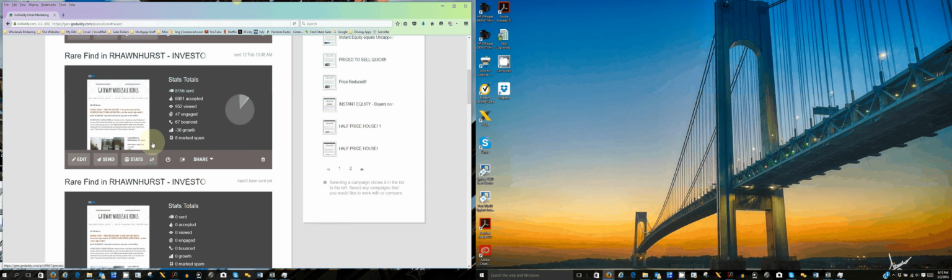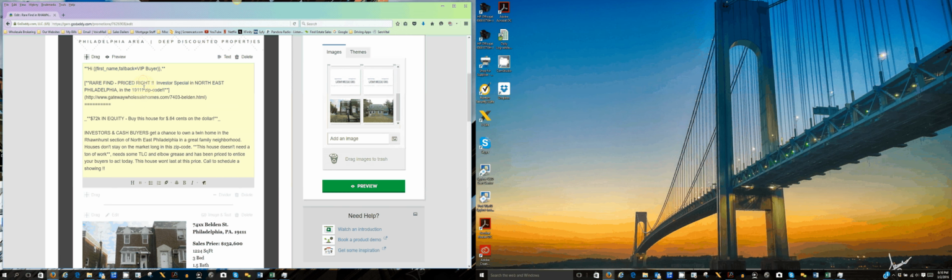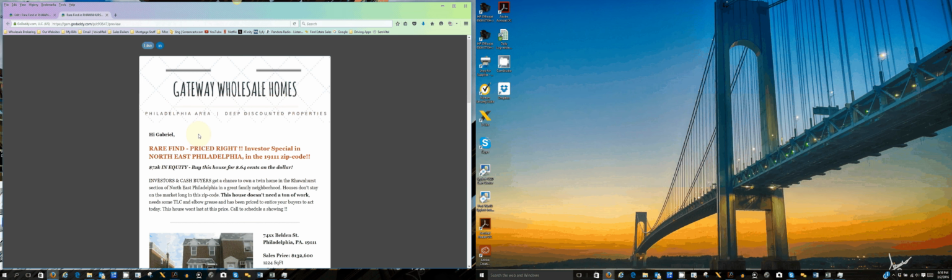Again, after you've confirmed that everything works in here, all the links are accurate and they actually take you to where they're supposed to, and how you can do that, just to make sure, is you can click on the edit button here. Once you're in here, you can click on all the links. The links will be either in red, like this one, Rare Find, Priced Right. If you click on that, oh, excuse me. Before you do that, you actually need to press preview.